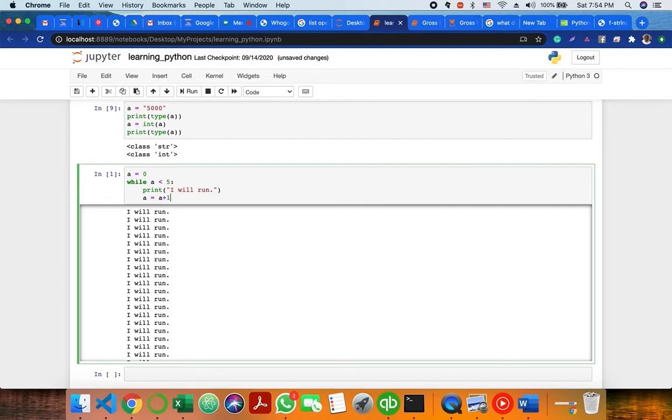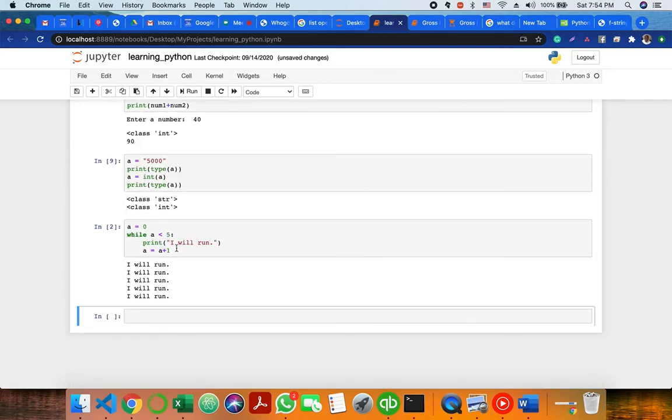So let's run it. You'll notice here, it has run 5 times. Because the first value of A is 0, it will run once. The next value of A is 1, it will run again. The next value of A is 2, it will run again. The next value of A is 3, it will run again. That's 4 times. The next value of A is 4, it will run again. That's 5 times. That's why this code has run 5 times.